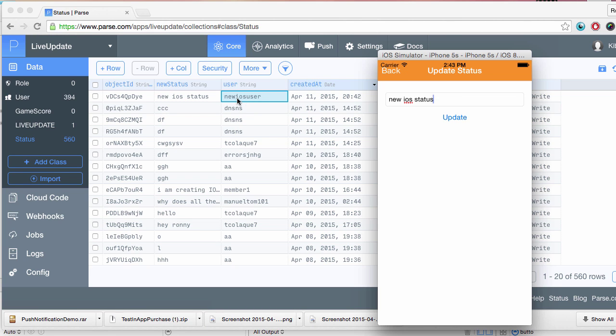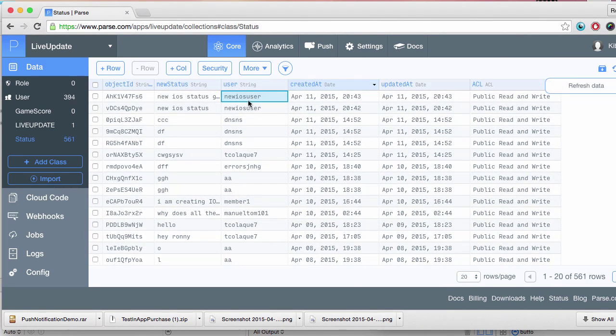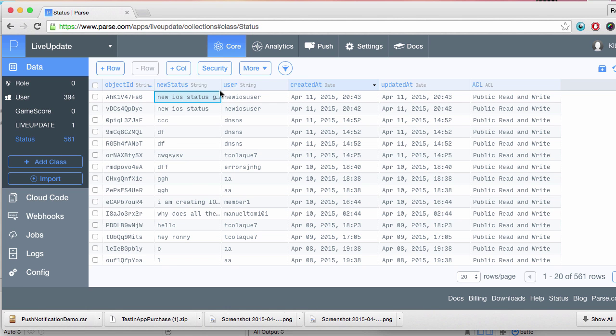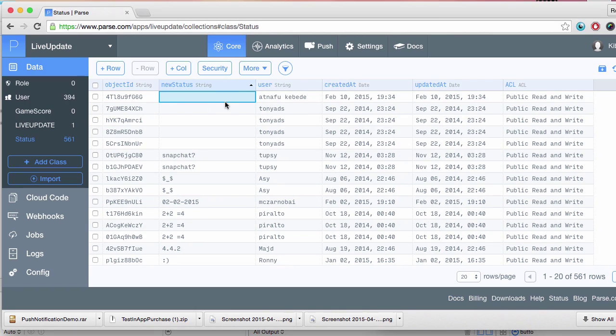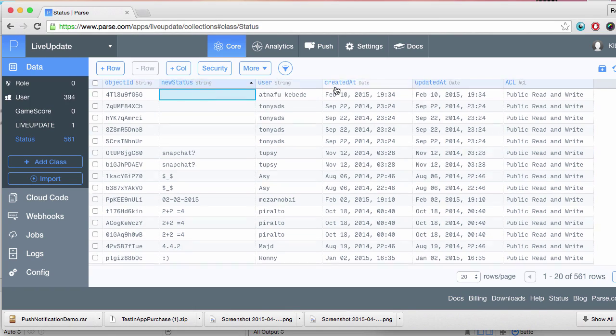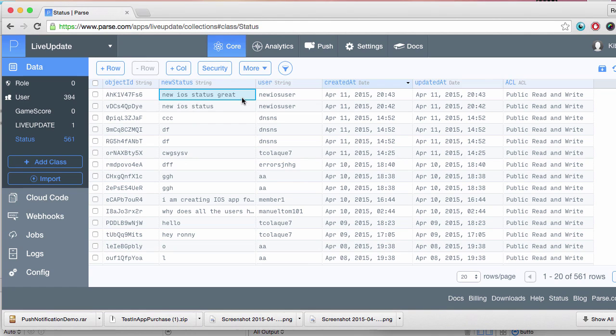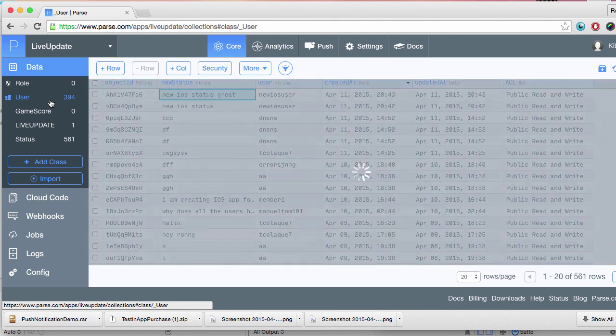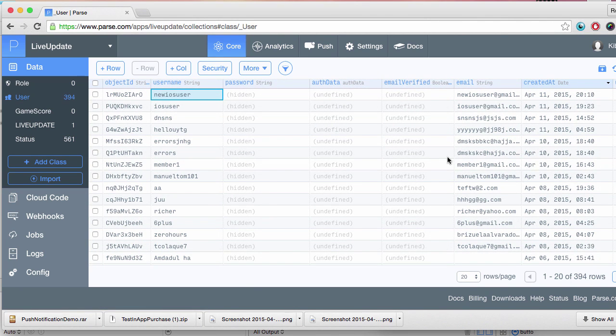And this is my username, new iOS user. Great, I just had something great. Then when I refresh again, you see here we have the status. Okay, you could always expand this. And it just disappeared, but I can get it by filtering like that. So there you have it, the new status. And it's right there, 561 now, and then there's a user, new iOS user, which is me from this iOS user.